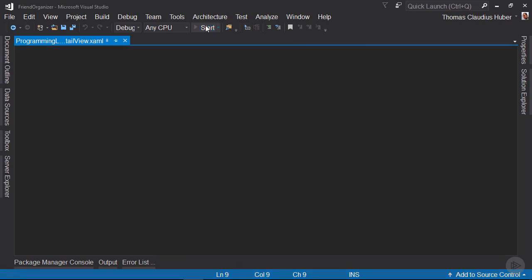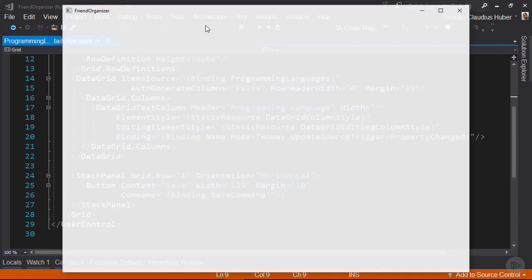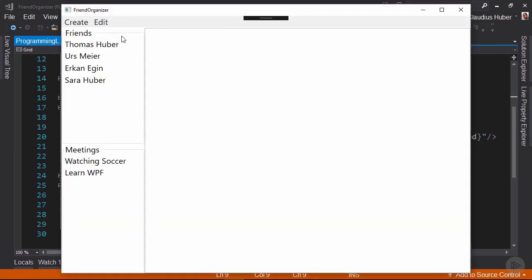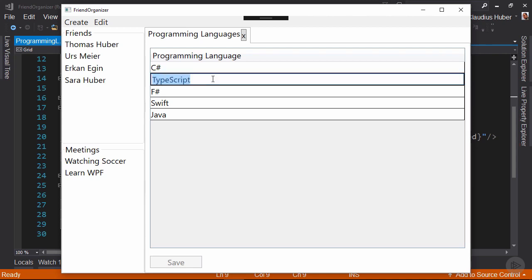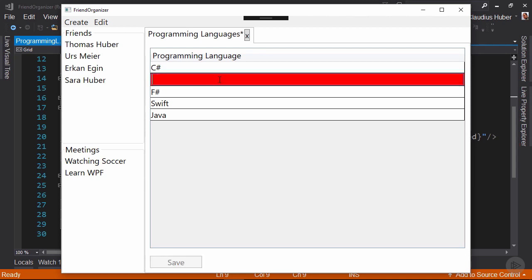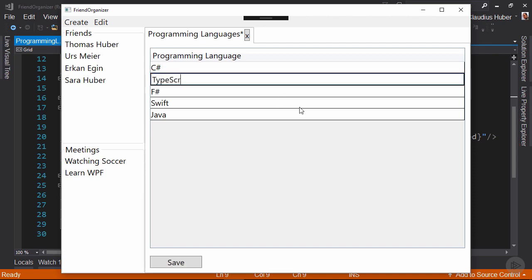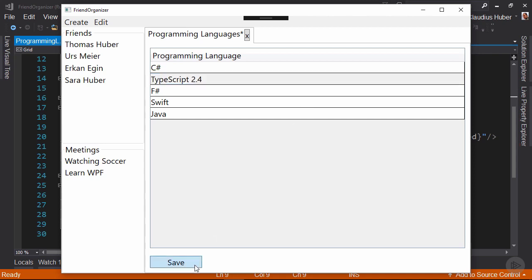Let's run the application and let's see this in action. I go to the Edit menu and I open up the Programming Languages tab. Here I see now the programming languages used in the Friend Organizer application. Now I can just edit in this data grid. When I remove the name here, you can see that this cell turns red. When I hover it, I can see the name field is required. So let's type in that name again and let's name it TypeScript 2.4. I click the Save button.